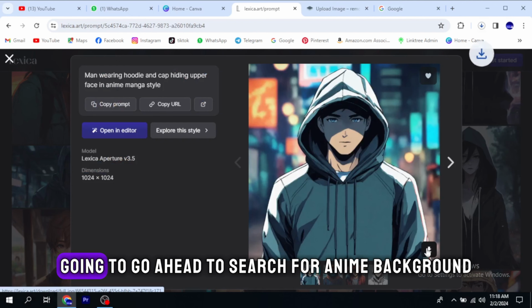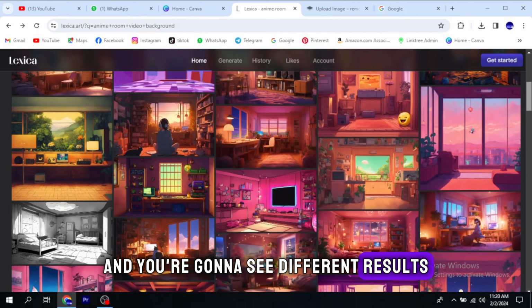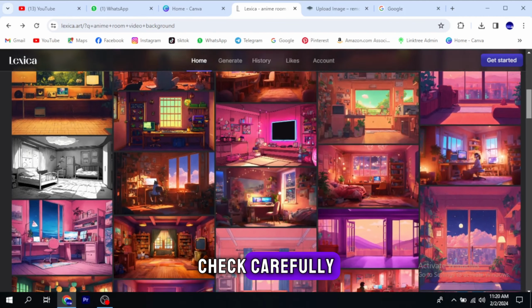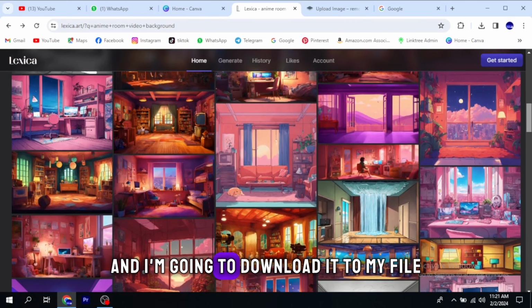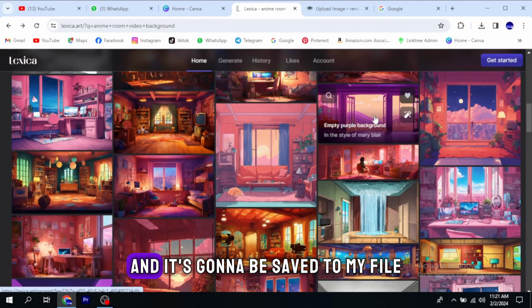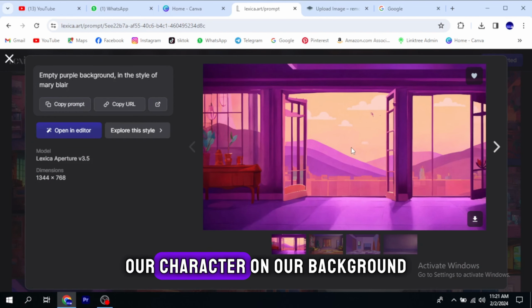And after that, I'm going to go ahead to search for anime background, and you're going to see different results. Check carefully and select the one that suits you. I'm going to select this one because I like it, and I'm going to download it to my file, and it's going to be saved to my file. Now we've successfully downloaded our character and our background.